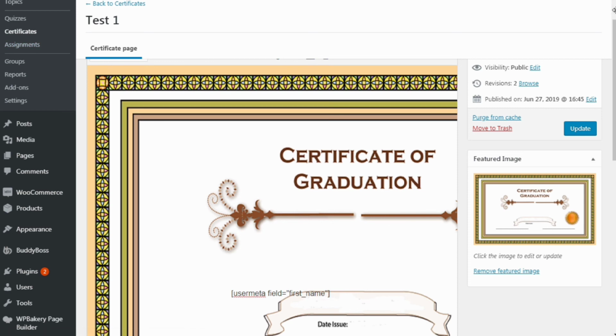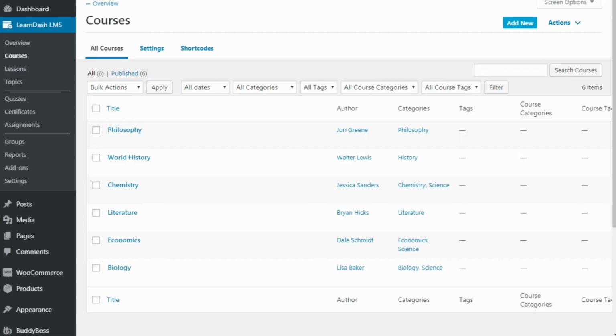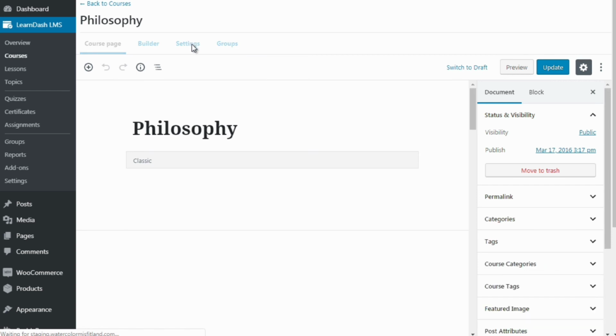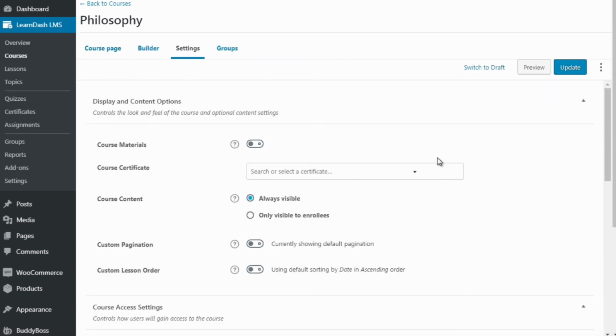Then you need to go back to the courses. The reason why is because under the courses, in the settings, there's a section that will allow you to connect the certificate to the course. So let's go to courses, click on edit, and go to the settings. Click on settings here, and it says course certificate.